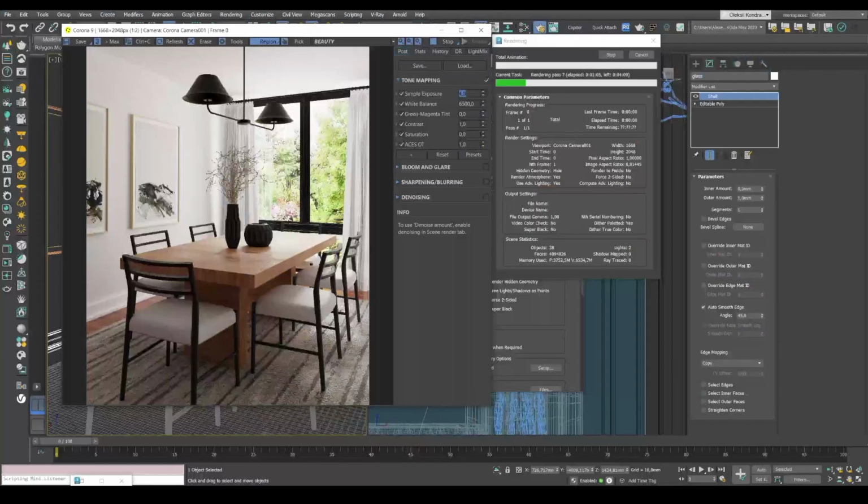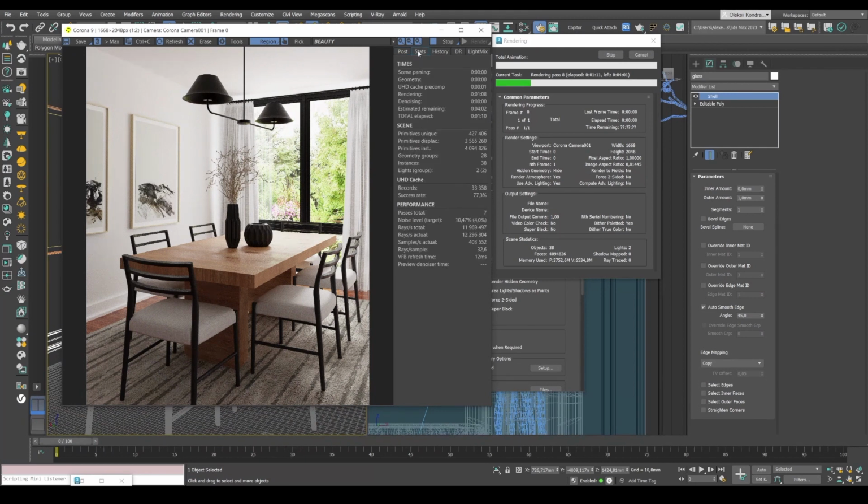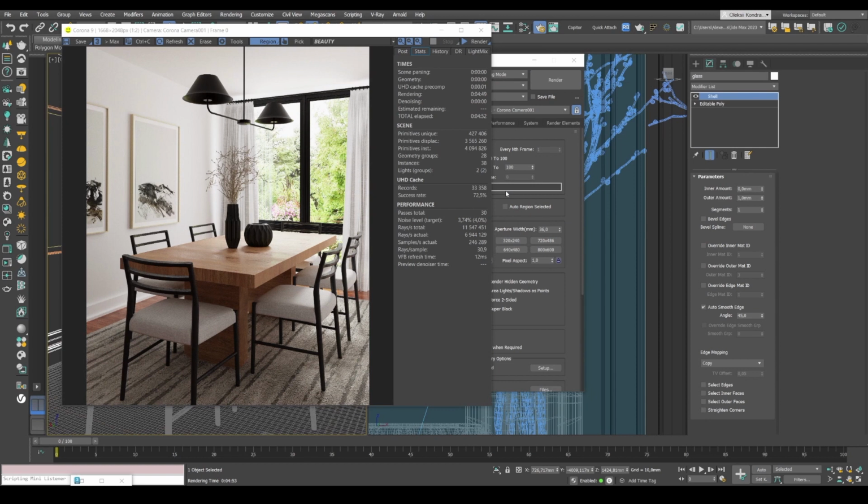So we're already at rendering pass 8. Let's take a look at the stats. Noise level is currently at 10. So I'm gonna pause the video and wait for the render to complete. And then we're gonna do color correction. All right, it's finished. I have a high performance computer, so this scene took about 5 minutes to render.